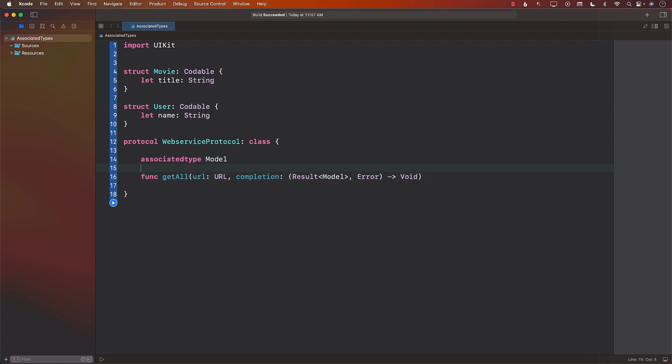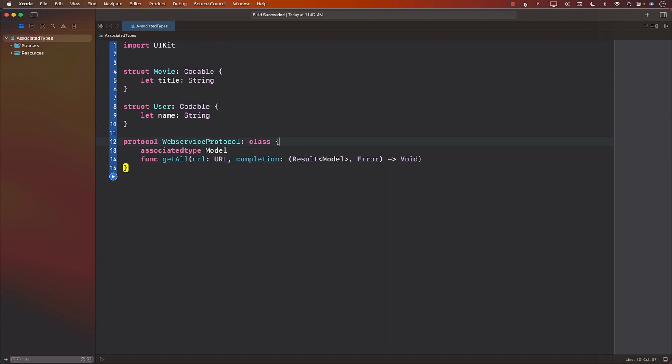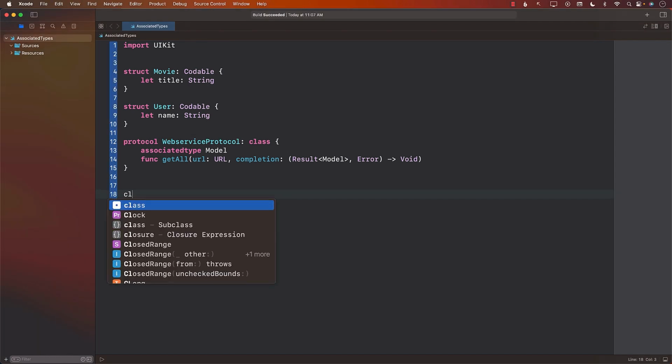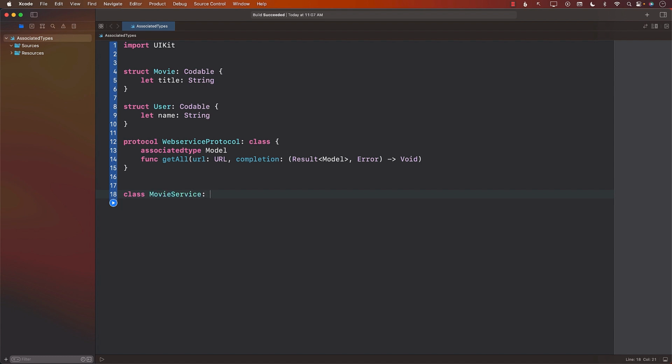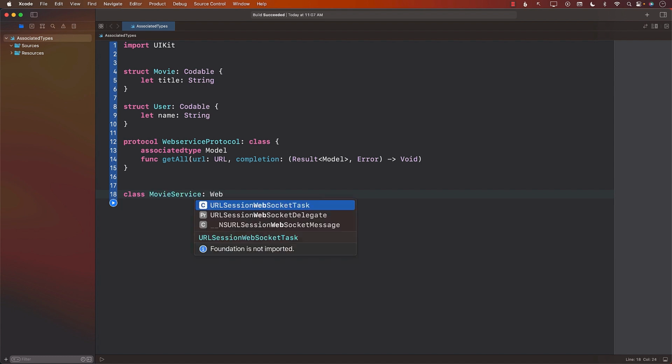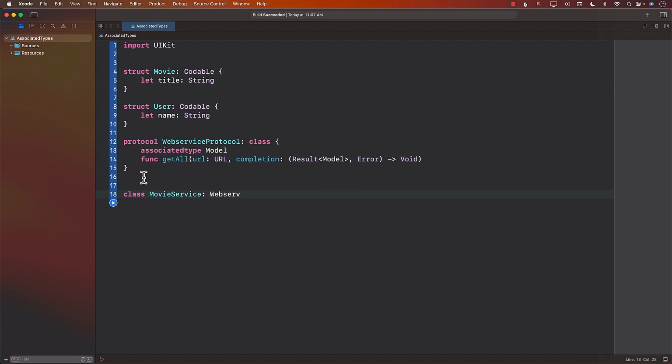Now associated types are created in the protocol, so that's why you can see that I am declaring it inside the protocol. Whoever is using this protocol can create that particular associated type. So this means that I can go ahead and create a movie service, which is a web service protocol. Web service, I'm not sure why it's not coming up over here. Let's go ahead and see. Protocol, I think it should come up over here. It is a class.